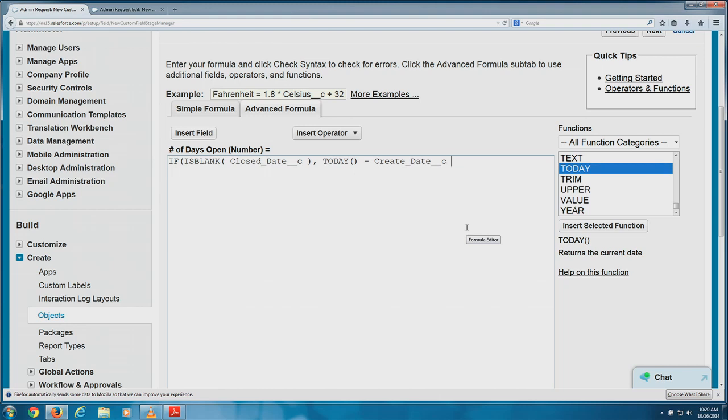If you wanted to find out how long something has been open with a date time, instead of using TODAY there, you can use the NOW function. So NOW minus create date, if you created that as a date time, will give you the time right now minus when it was created, so you can actually tell down to the time how long that's been open.